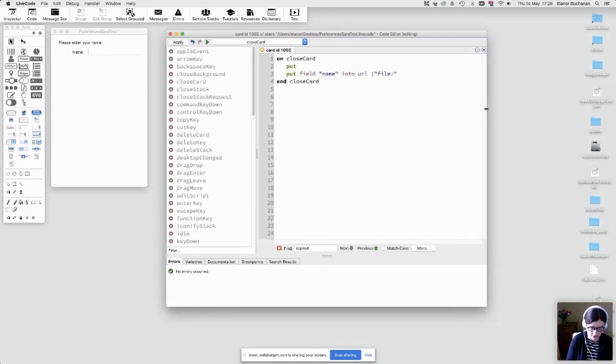So I'm going to use special folder path resources, which on the desktop is just at the same location, same folder as where your stack is. And on mobile, it's next to the actual standalone application. So anything that you include with your standalone would be in the resources folder. So put special folder path resources and slash name.txt into t file. So that's the path that we're going to save to.